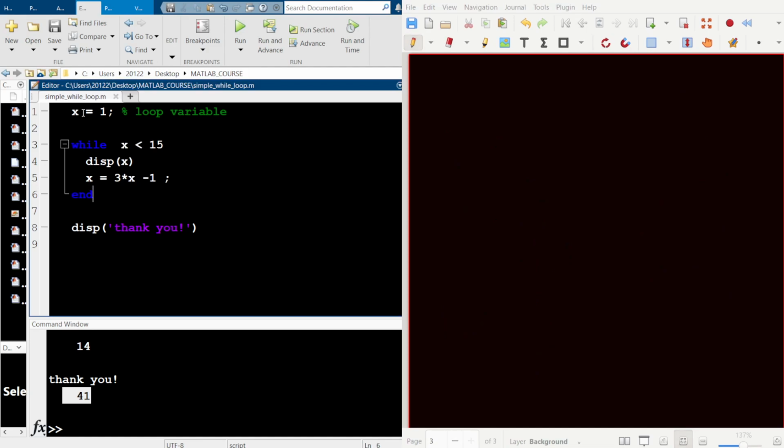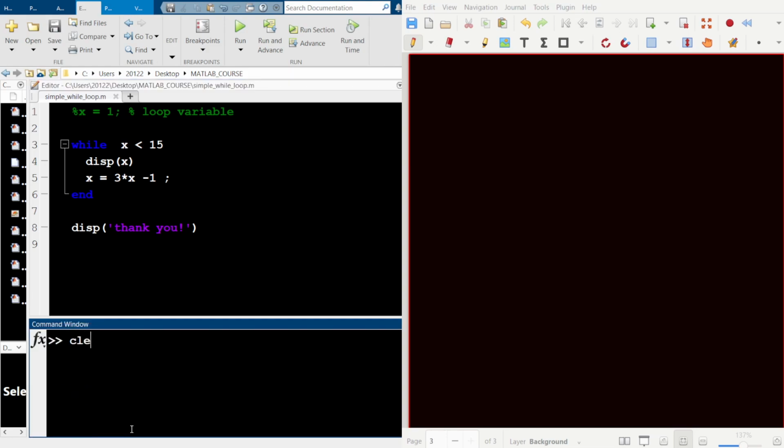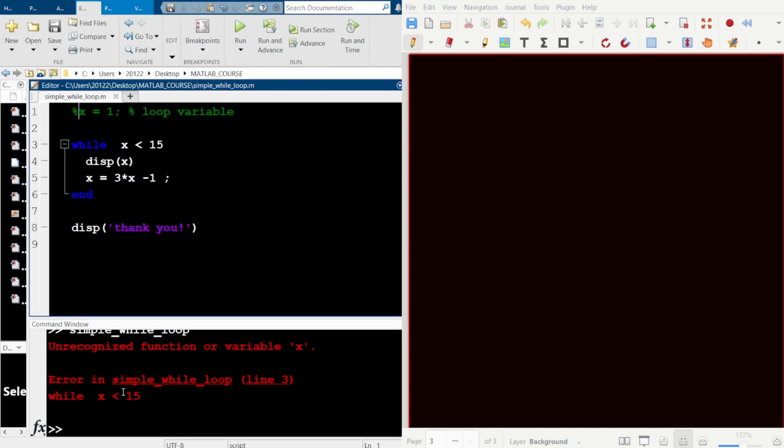First thing is the loop variable itself, the x, the thing that appears in the condition of the while. Suppose I removed this loop variable. For example, I commented out this line. Let me do this here. I commented out this line. So now the computer doesn't know what x is. Let me CLC and clear. So if I run this loop, I will get an error. So what kind of error will I get? Unrecognized function or variable x, right? And that actually happens in line number 3 when we are checking is x less than 15 and the computer doesn't know what x actually is.